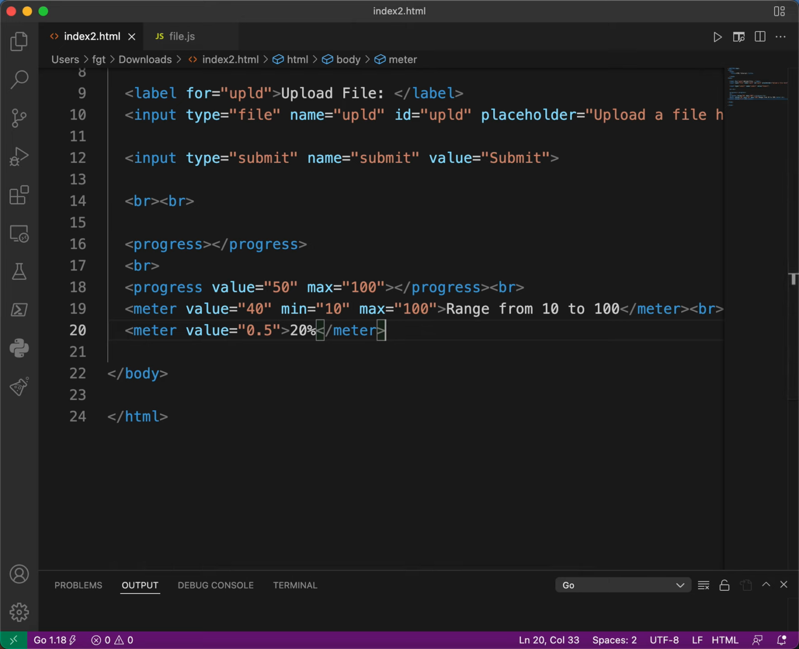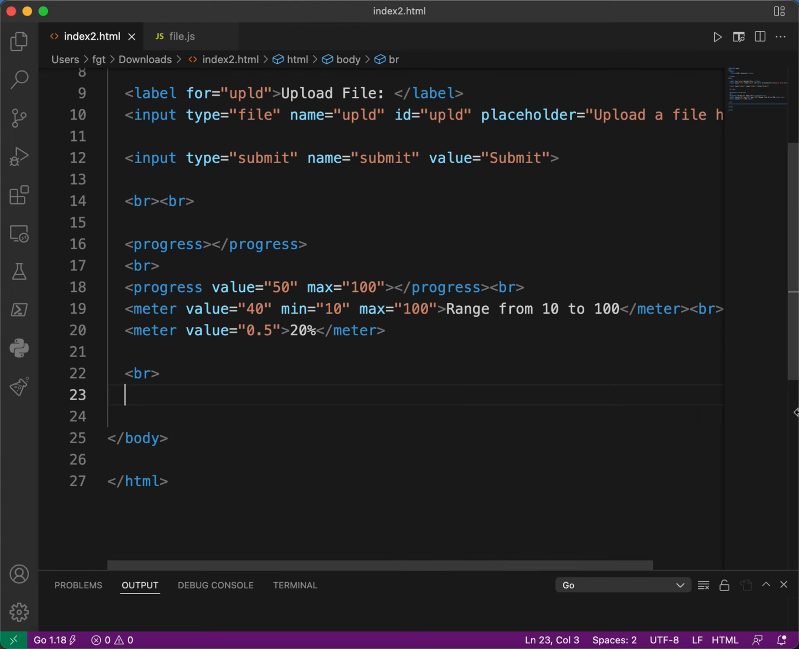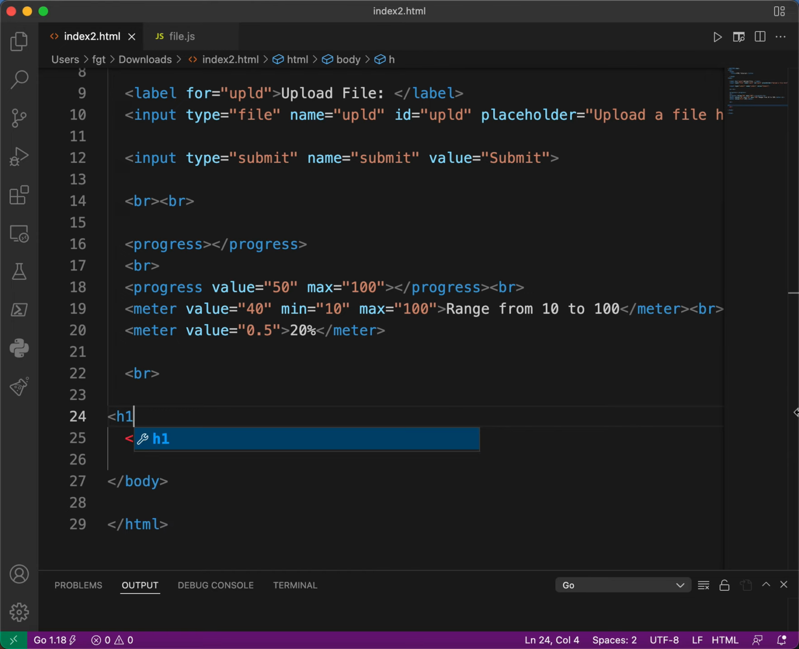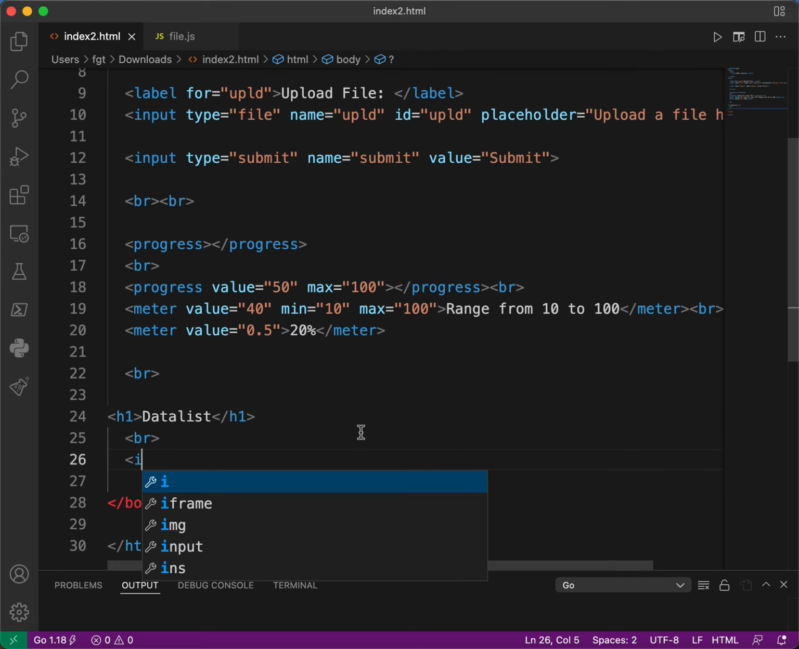What else? There is also something in HTML5 called datalist. It's very useful if we want to create our own autocomplete. Let's go here and create a br, and then another br. Here you can say a label and then datalist. Right now I can go down here and create an input.